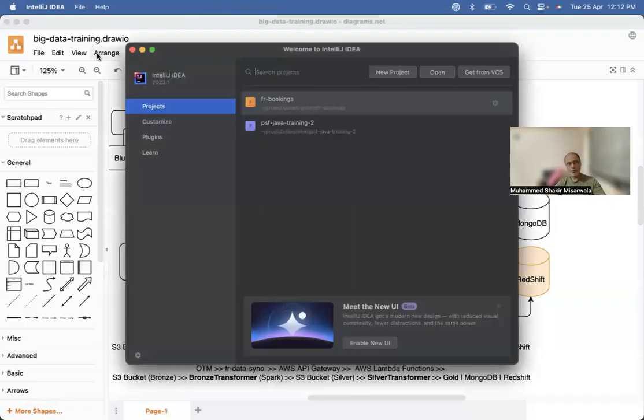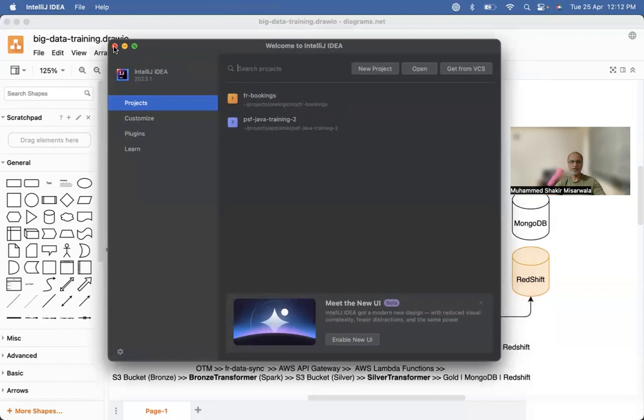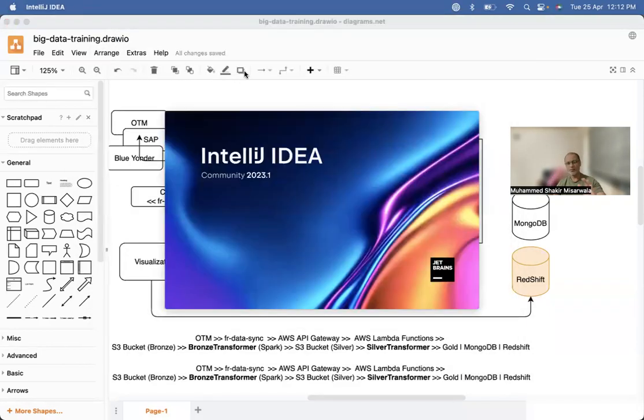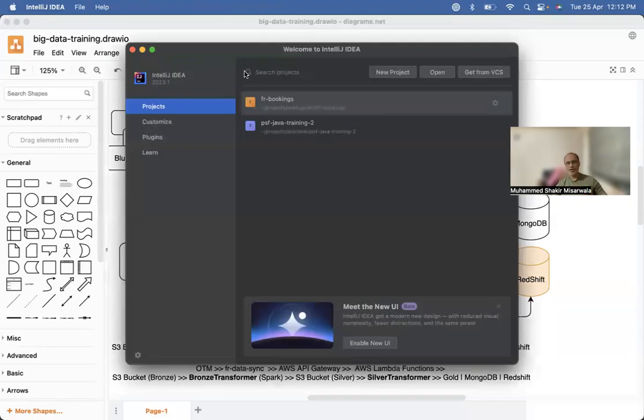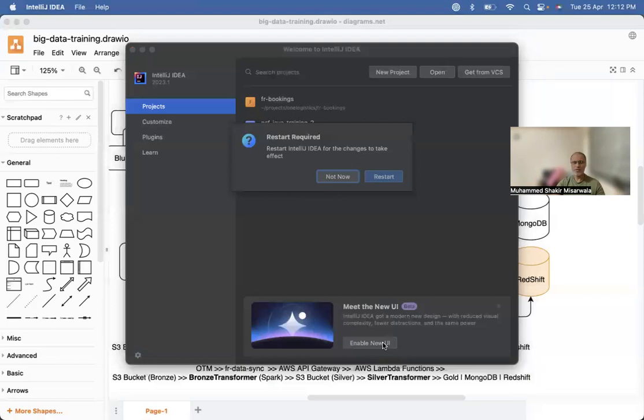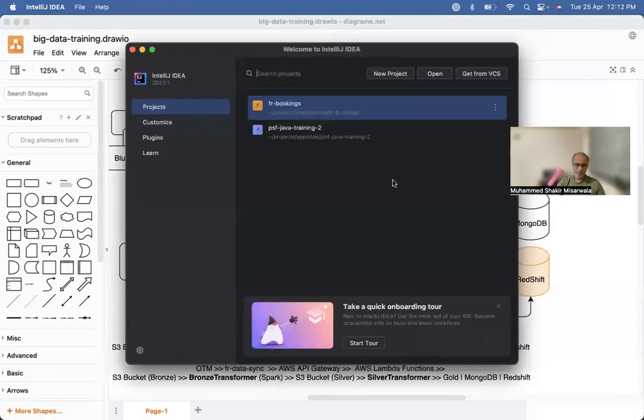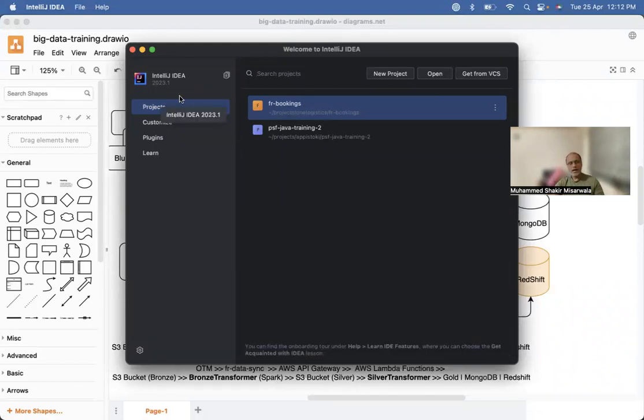So I will close this project that I have already opened up over here. This is how it looks when you get started with the community edition or even the ultimate edition, more or less. You get the list of all the projects that are already there. And now you see you have an option of enabling the new user interface, the new UI. This new UI is really terrific. It's beautiful, the new UI they have come up with in IntelliJ. I would like to enable this. I'll restart this. It looks really beautiful. Okay, so this is the new UI. I'll just close this, I don't want a tool. And it looks much more beautiful.